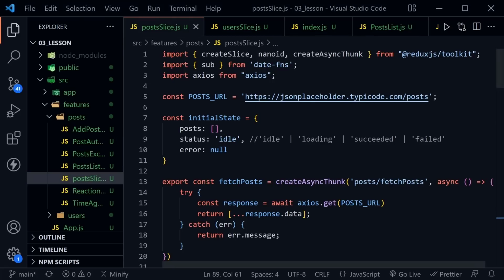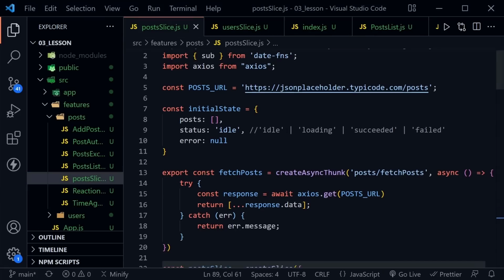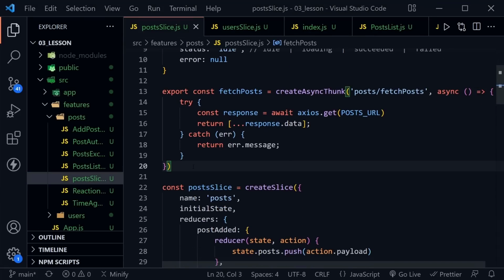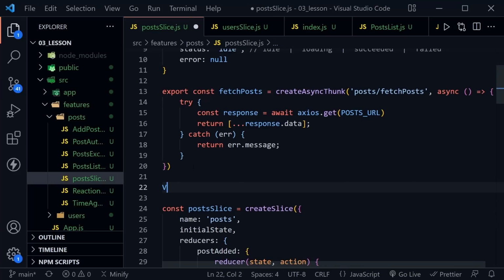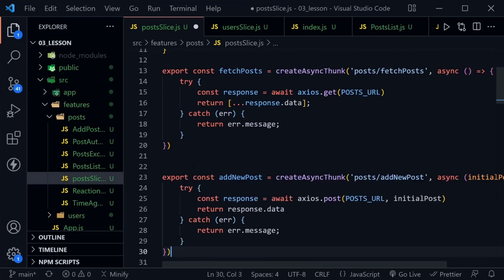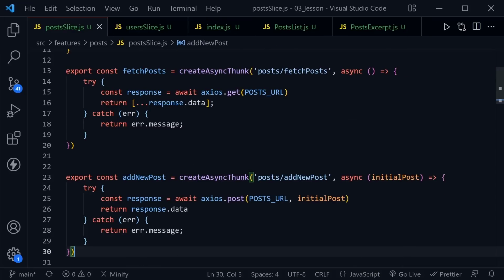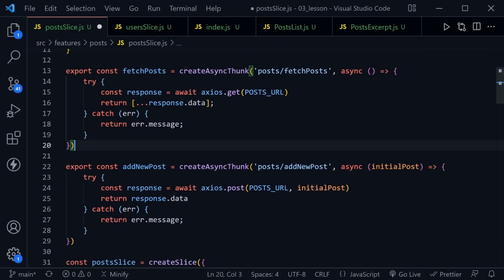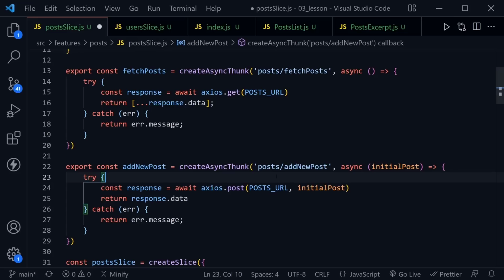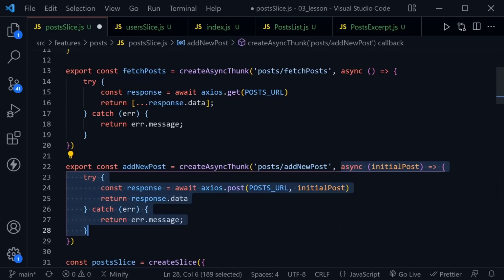Now, as you might guess, inside the post slice, this is going to take a new async thunk. So I'll paste it right below our fetch posts and we can break it down. There we go. And I'll save, and I'll press Ctrl B to hide the file tree again. Let's look at our new async thunk here called add new post. Once again, it's named post/add new post. Here is the async callback.